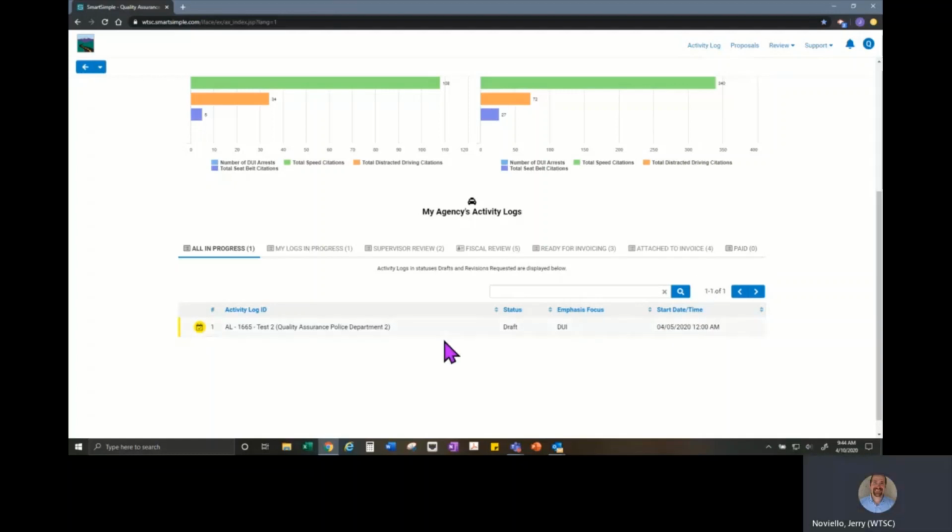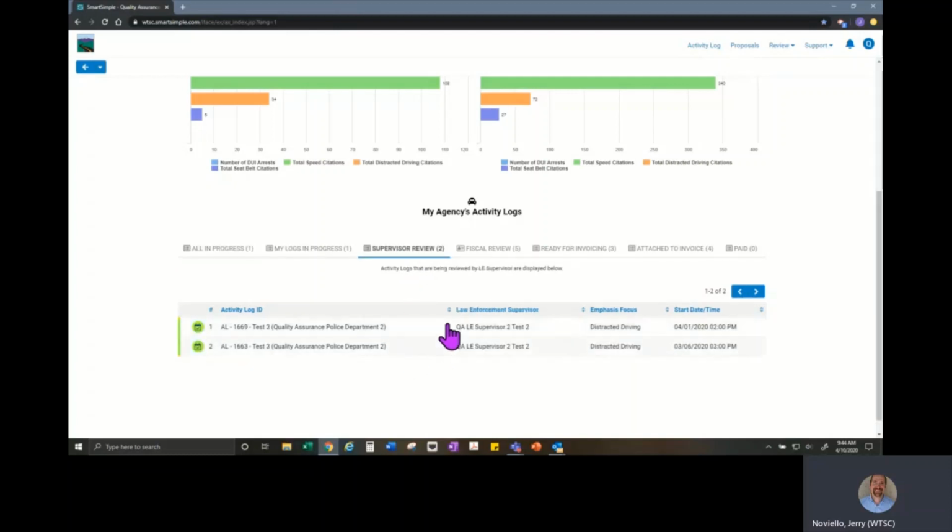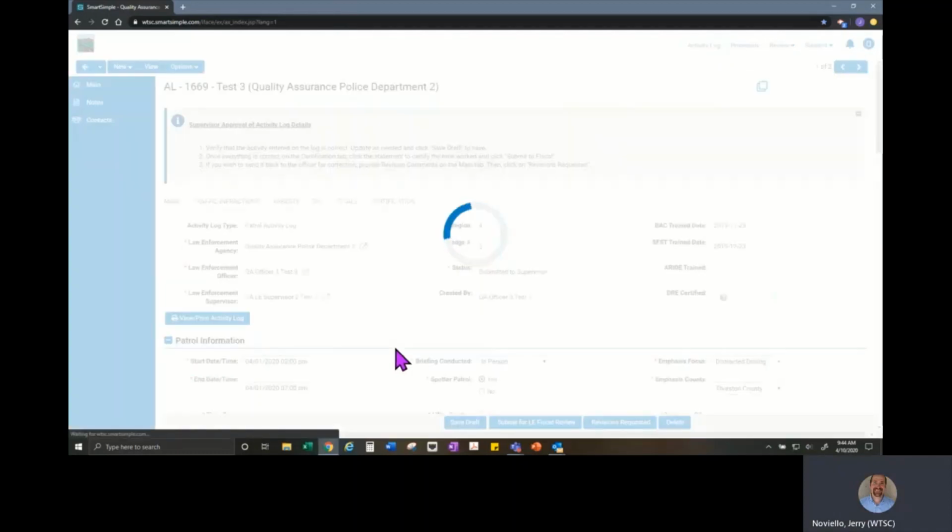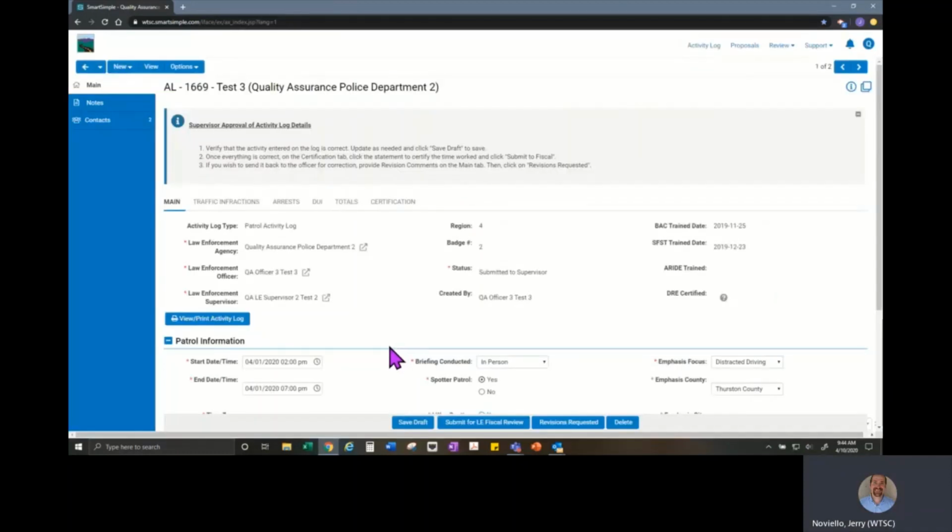As a supervisor, to find the activity logs that are ready for your review, click on the Supervisor Review tab, and here you can see all activity logs that have been submitted by your officers. And to open one, you just simply click on anywhere on the record, and it takes you to that activity log, which is broken down into 6 sections.